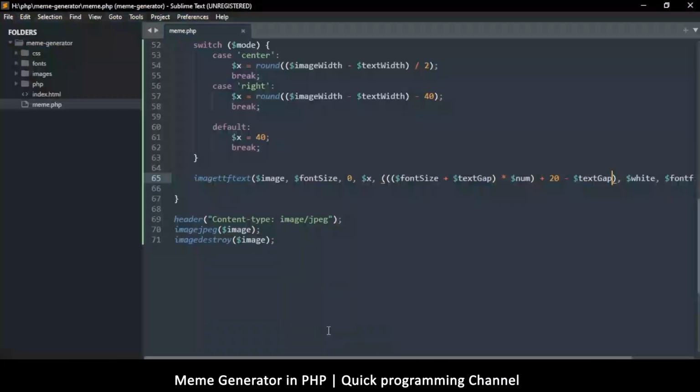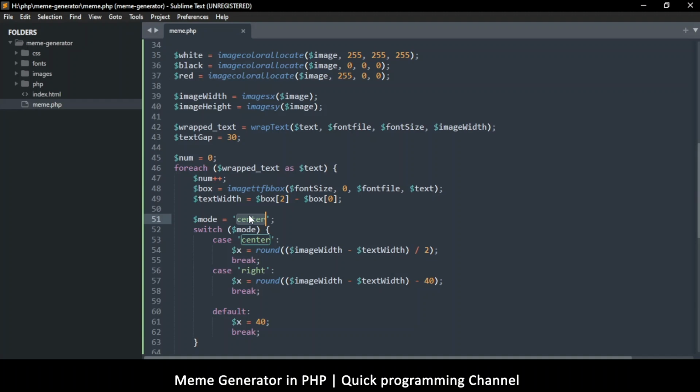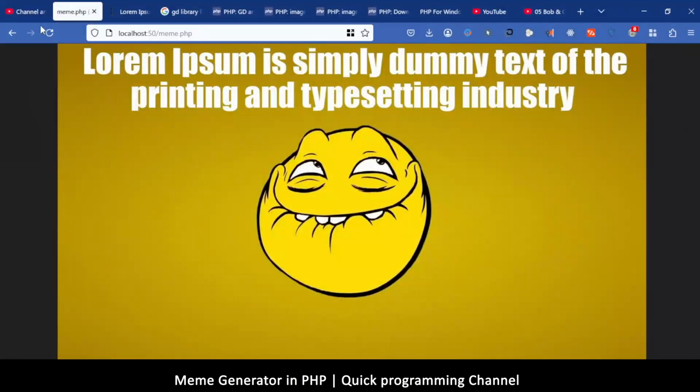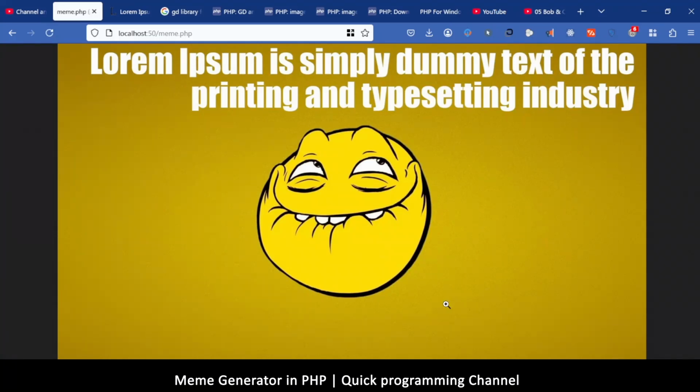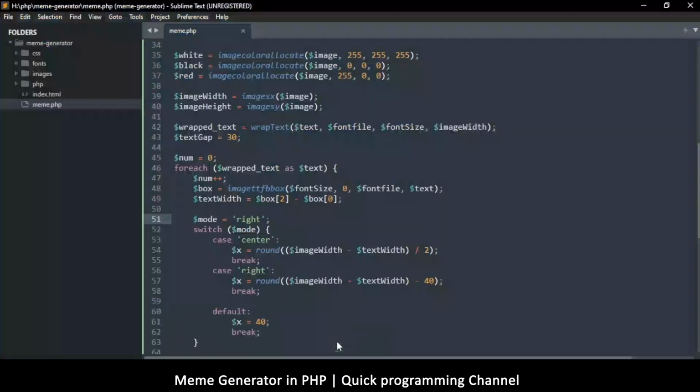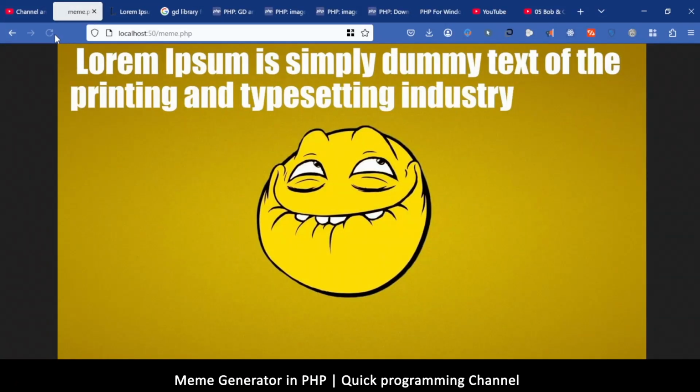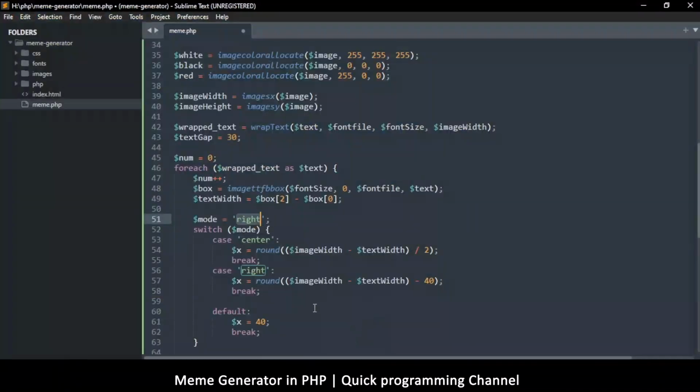Let's try justifying this to the right. All right, what do we get? There we go. Look at that. Let's justify to the left and see. Let's move to the left, and there we go. So things are working as they should, right?